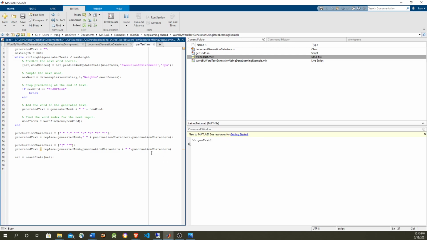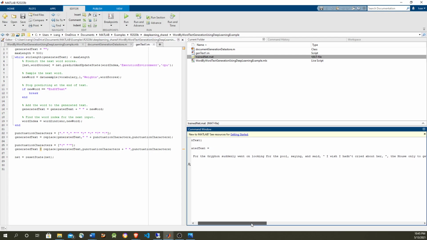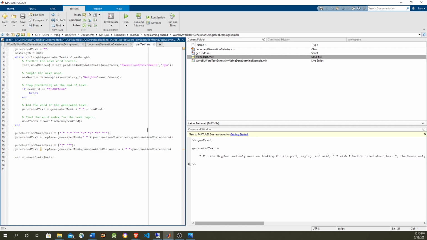Let's run it. For the griffon suddenly went on looking for the poor saint and said, I wish I hadn't cried about her. This is pretty nice. Okay, so let's run it again. Hit an angry tone. He looked at the minute when it was long time with the sun. Okay, so here you have it.